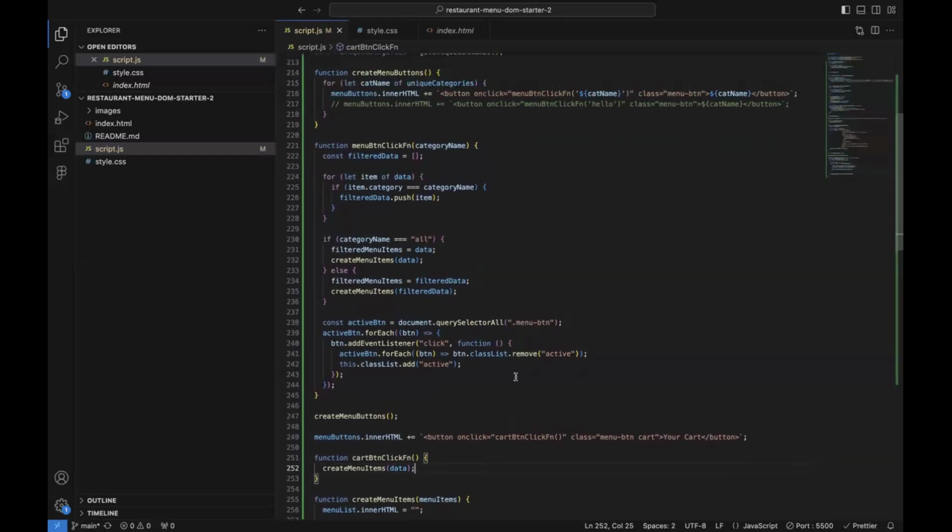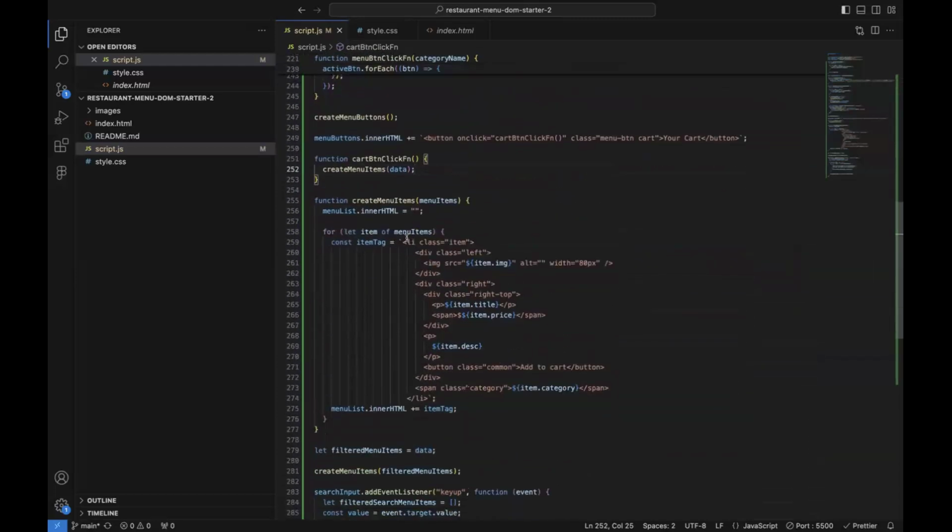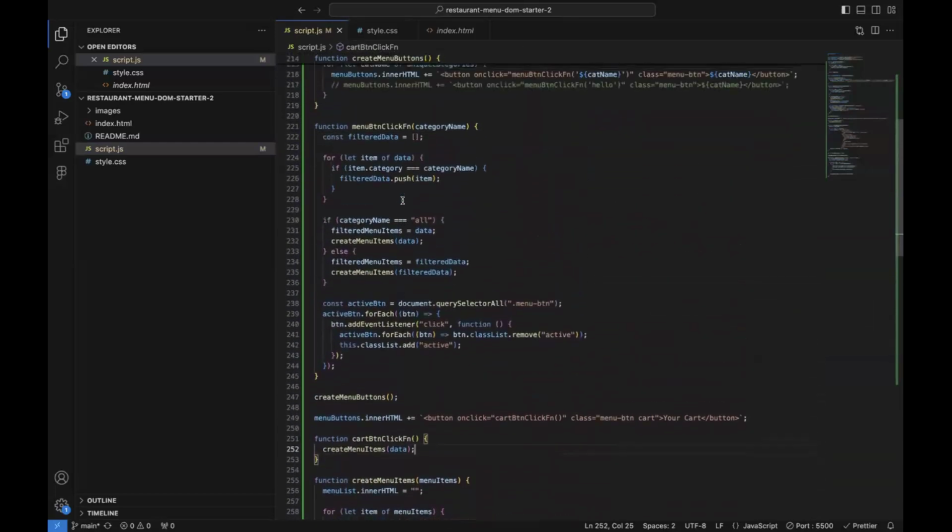Yeah. Okay. So what he's doing here: he creates each item here and makes the function. For each button, he calls this function. If it's filtered data, he calls the filtered data here. If it's all, he calls it here.